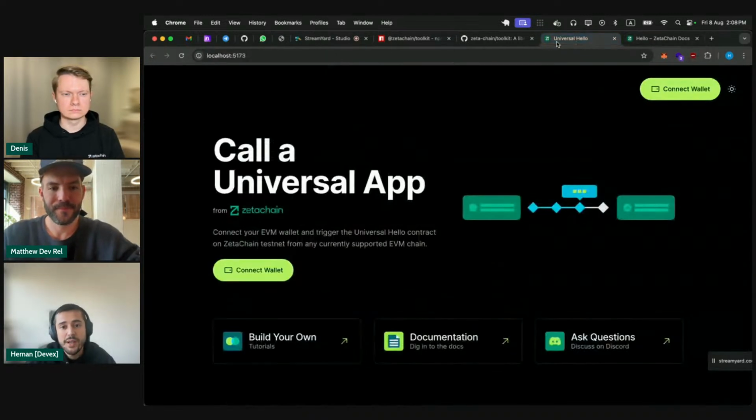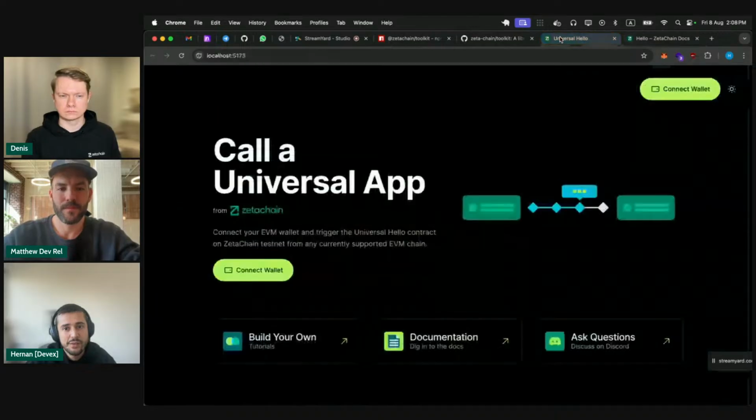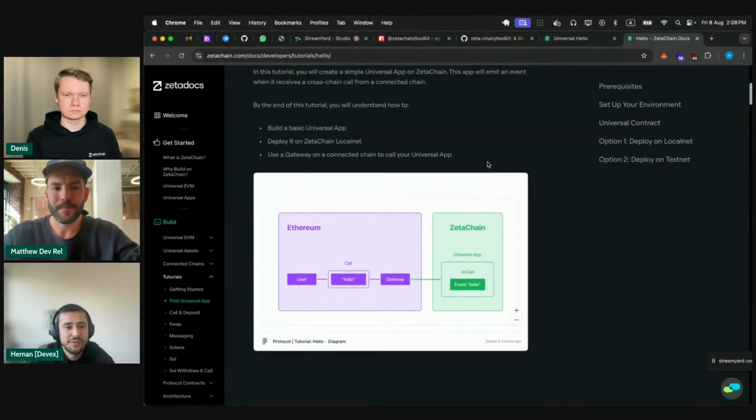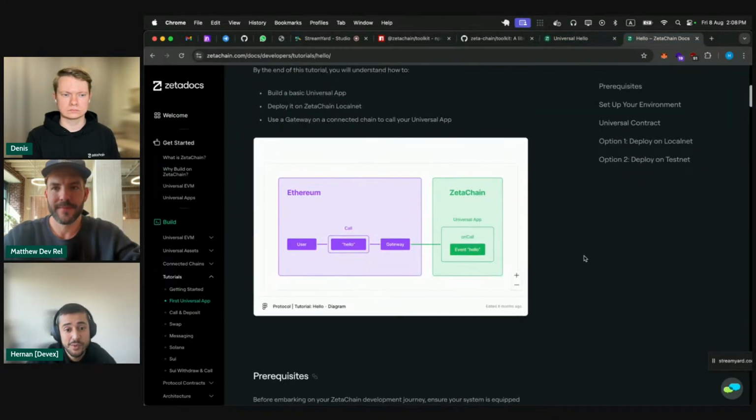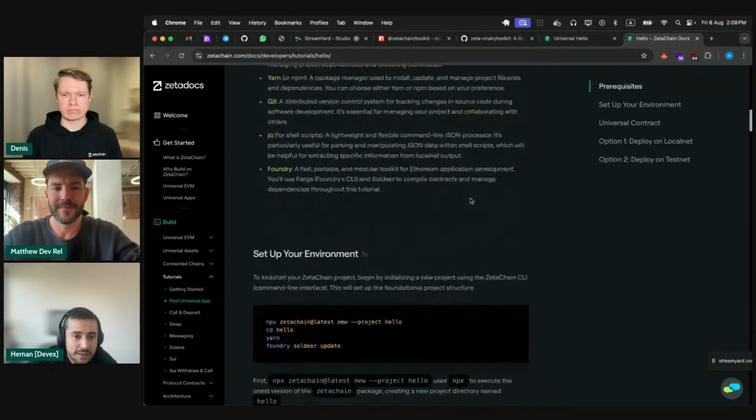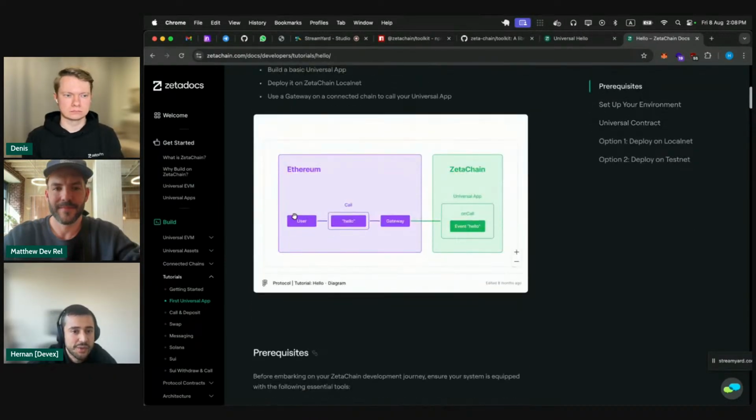So basically the app we are running here, the front end, is just a client-side representation of this tutorial, but basically we are going to be doing the same things that we are explaining in this tutorial, but on a browser. But the essence is the same. So the user is going to be connected on a connected chain. Then they are going to be calling a call method on the Ethereum or whatever connected chain they are using, gateway, which in place is going to be calling the on-call function on the universal app contract that lives on ZetaChain. This particular example is going to be very easy and straightforward.